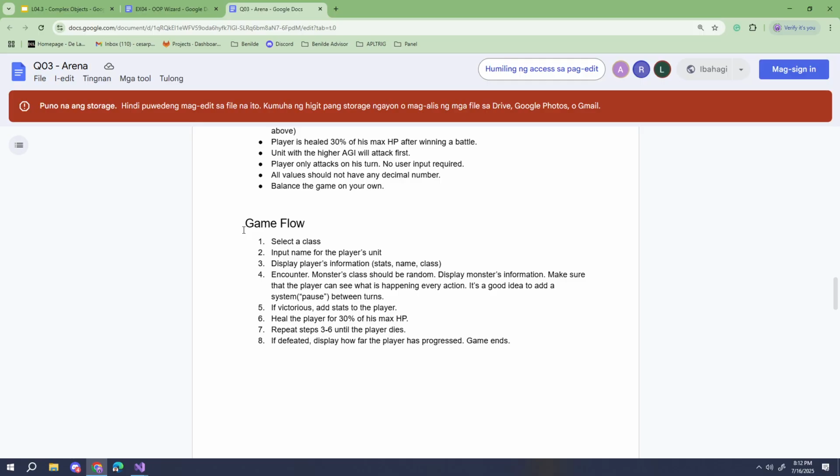So on the encounter, the monster class should be random. Also display the monster's information and make sure that the player can see what is happening every action. So you want to see that after the player's attack, ito yung bagong HP. After the enemy's attack, ito yung bagong HP ni player, etc. So if victorious, add the stats of the player, heal the player for 30% of his max HP, then repeat steps 3 to 6 until the player dies. If defeated, display how far the player has progressed. See how many rounds he had gone through.